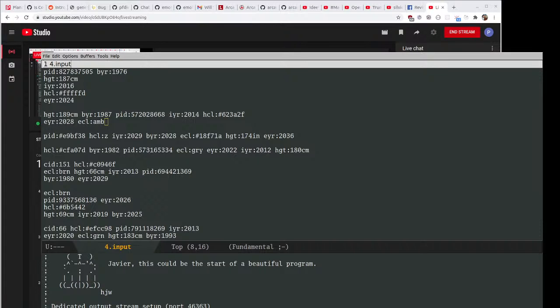Surely nobody will mind if the passport scanner ignores the missing CID field. Treat this passport as valid. Okay, so for now, we know we don't have to have a country ID. The first passport has CID and birth year.